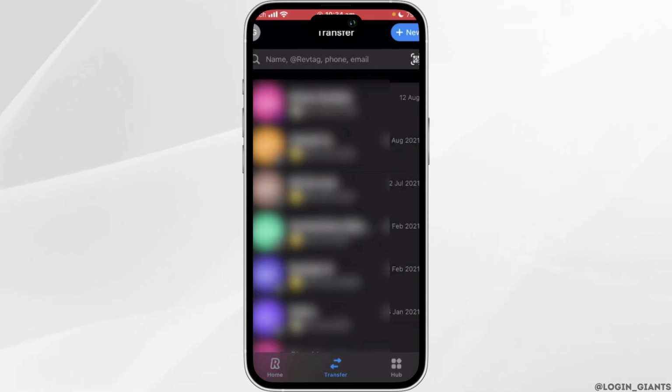You will be taken to this page. It will show you all the accounts that you have already transferred to, and you may also see some of your bank accounts if you have added them. If you want to send the money to a new account, click on new at the top right corner.